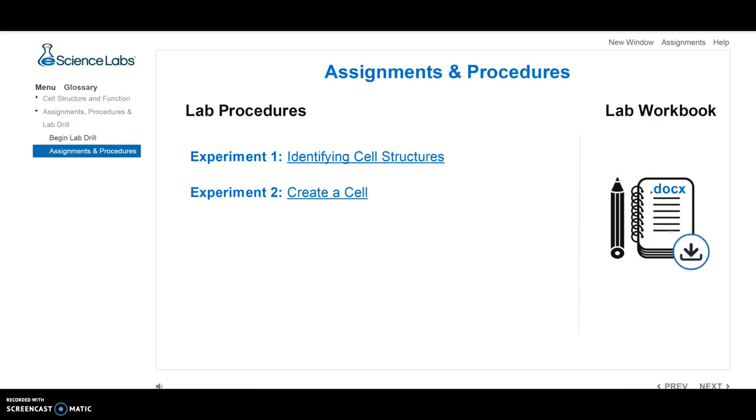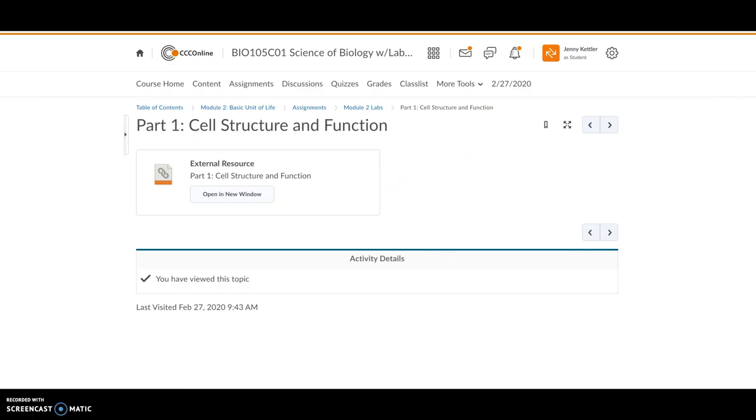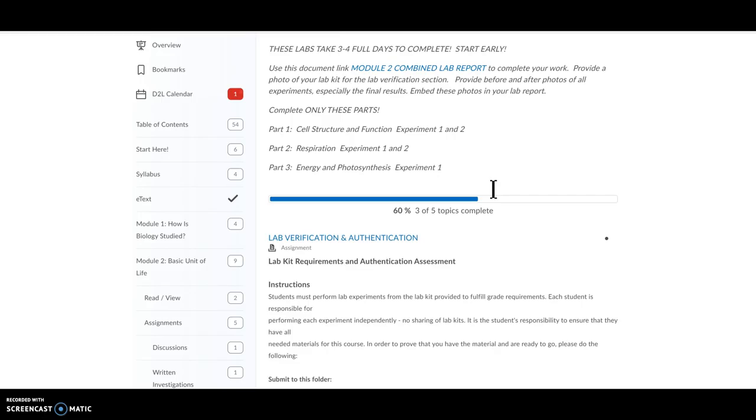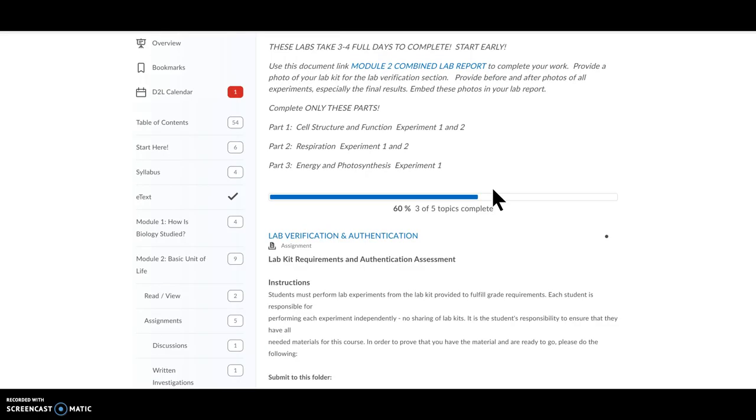Now your lab report is what goes with those instructions. Whenever you download that combined lab report, it will have your pre-lab questions, your post-lab questions, and any kind of data that you need to gather. You need to provide before and after photos of all the experiments, typically your experimental setup and then what results you got is what I'm looking for. So if we just open this up real quick.